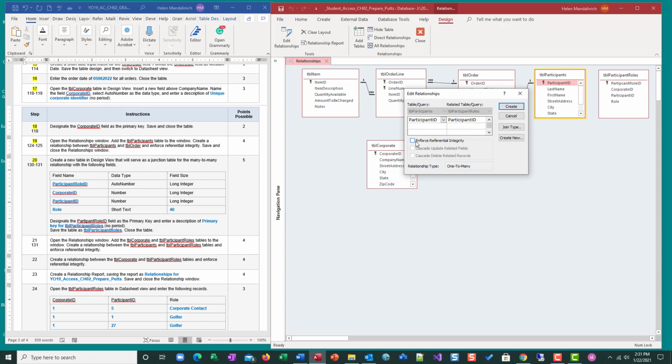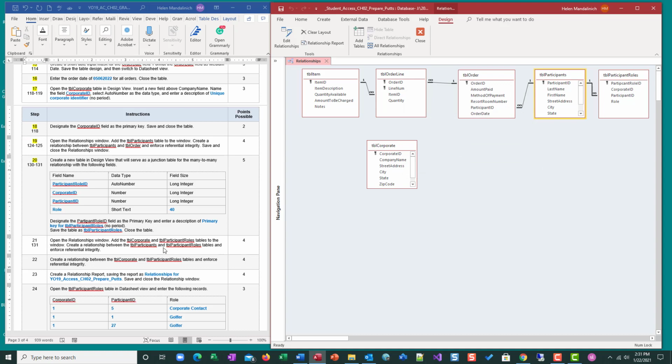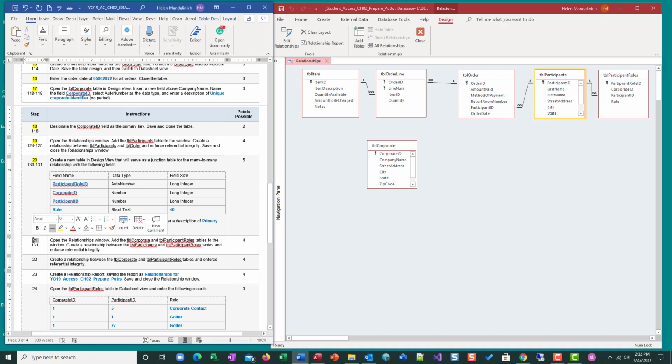We're going to enforce referential integrity. We're going to validate we got the right things. It's a one-to-many. Create table participant. Okay, so we're done with 21. Then we have to do, and this is also on page 131, we're going to create a relationship between corporate and participant roles.